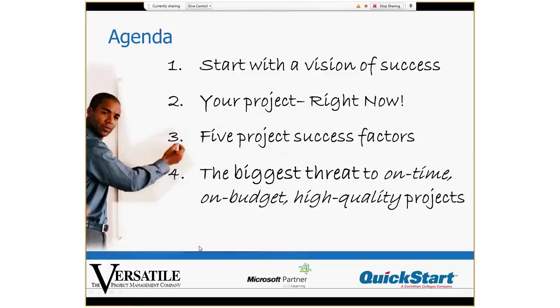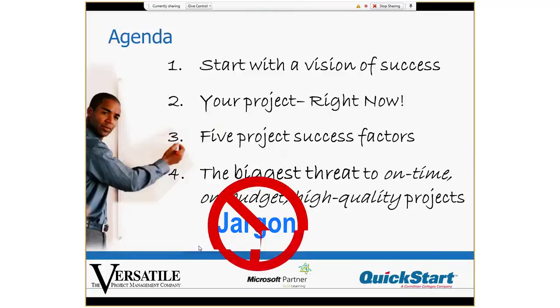So let's get ready, and let's start by identifying one of the biggest obstacles that we have in the project management industry to really consistent, effective project management, and that is the fear of jargon. So today one of the goals is to eliminate jargon as much as possible throughout the presentation. I want this to make practical sense to you about how to manage your projects more effectively. You've got to understand the 5 project success factors that apply to all projects, and then we can tie them back to SharePoint and Microsoft Project.